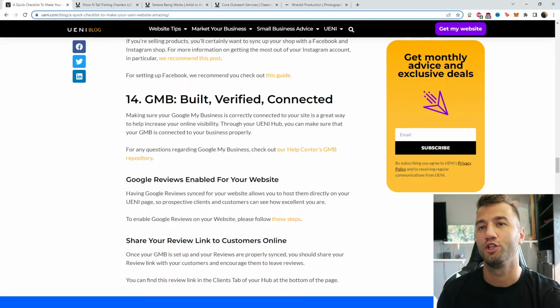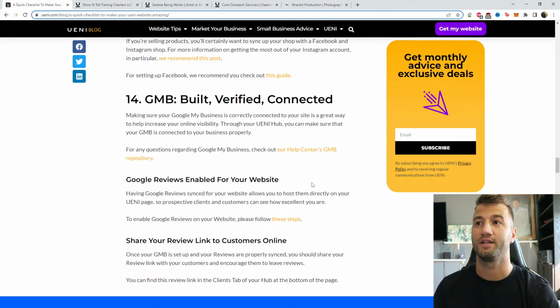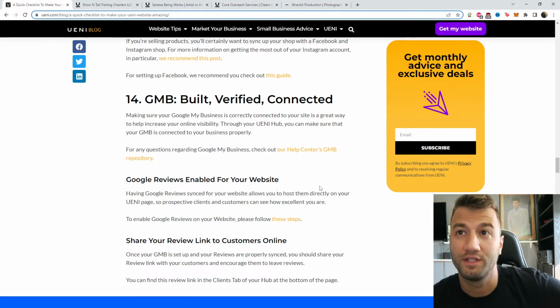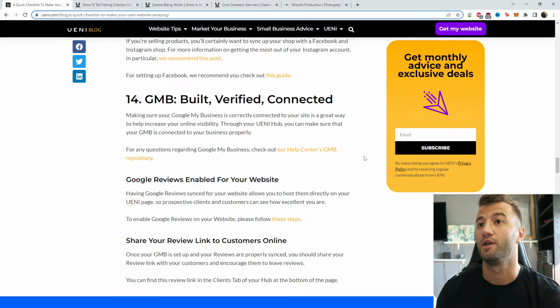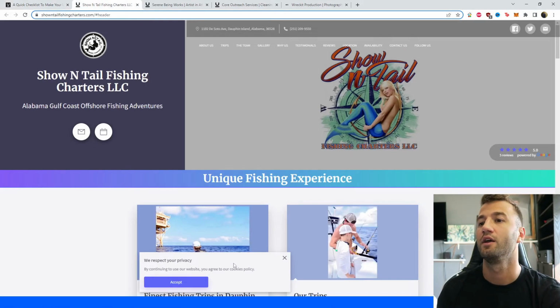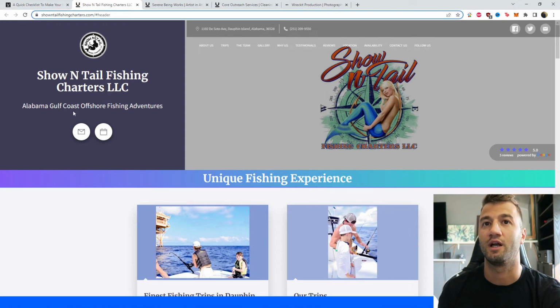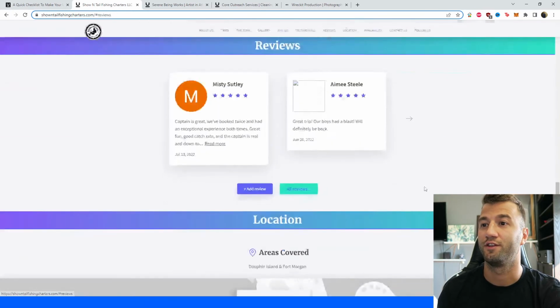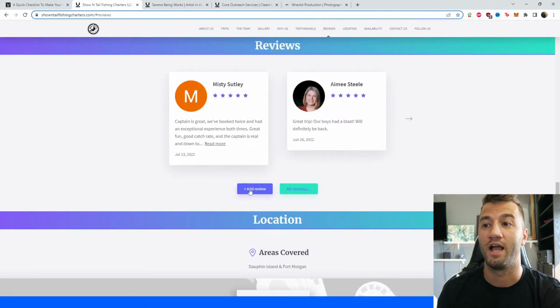Okay, so moving along, GMB: built, verified, and connected. Making sure your Google My Business is correctly connected to your site is a great way to help increase your online visibility. Through your UENI hub, you can make sure that your GMB is connected to your business properly. So actually, we have an example of this. This is a business that sells fishing adventures, fishing excursions, whatever you want to call them. And as you can see, right off the bat, they have their Google My Business feature at the top of their page and various client reviews.